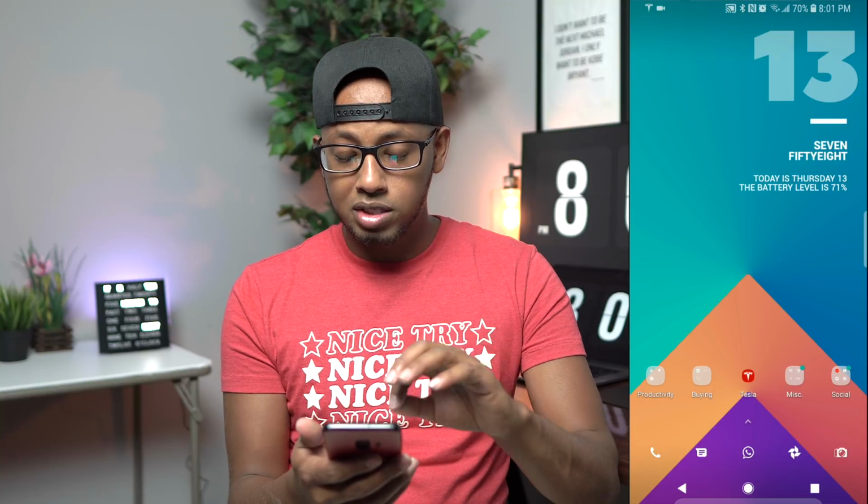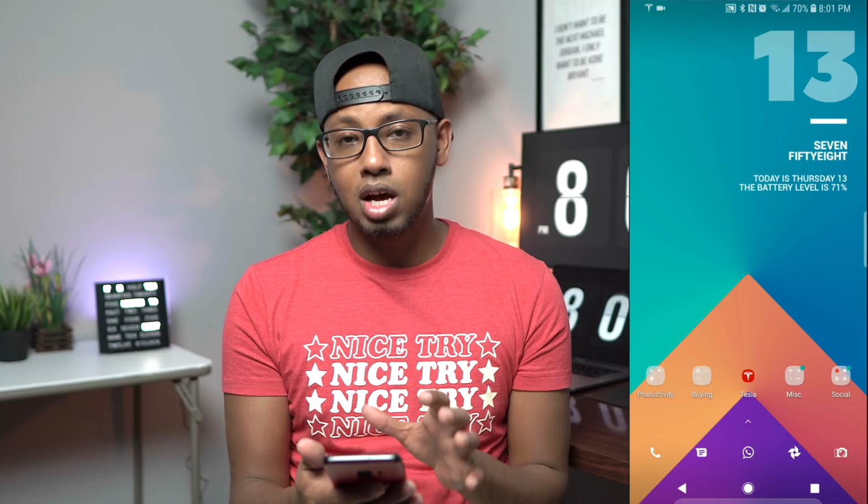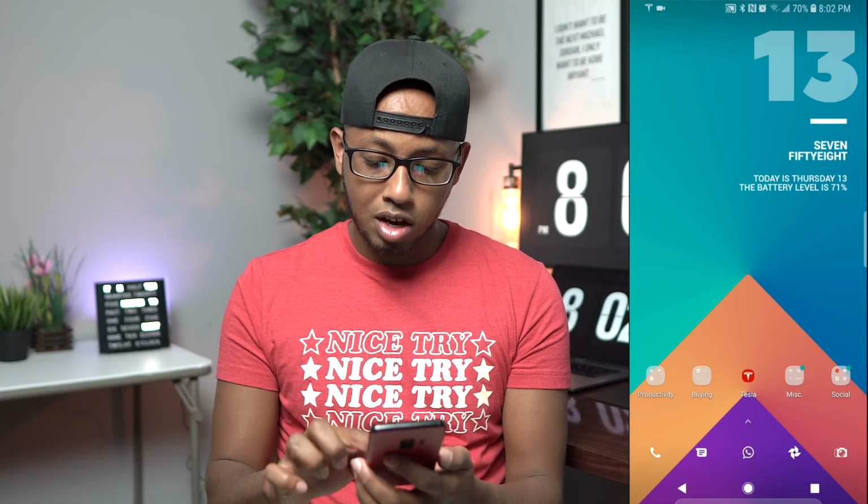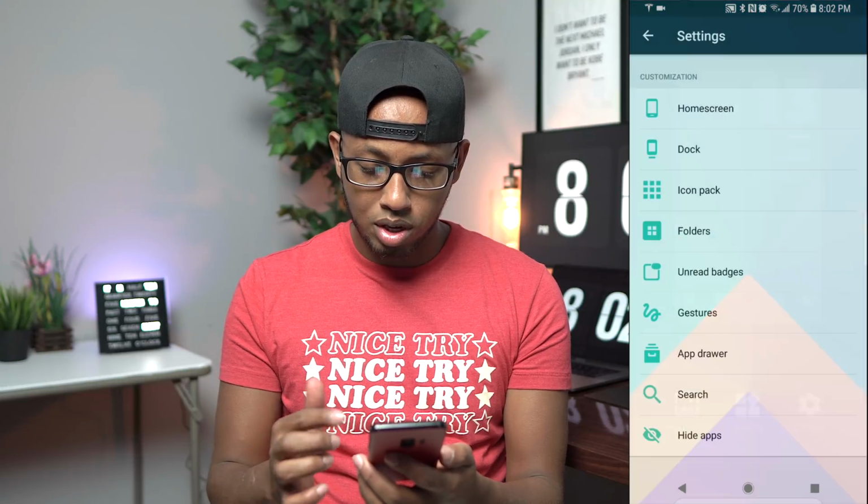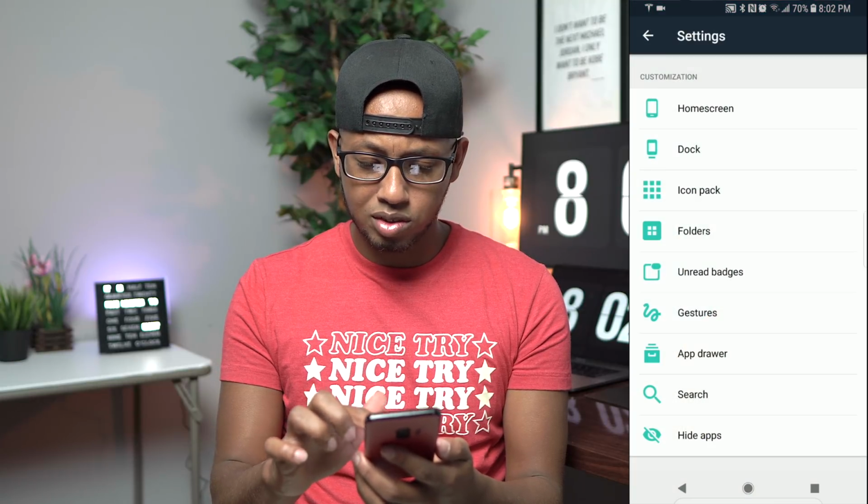But anyway, let's get to Eevee Launcher. This is how I have Eevee Launcher set up, and the icon pack that I'm using right now is, I believe, called Flight or Flight Light.